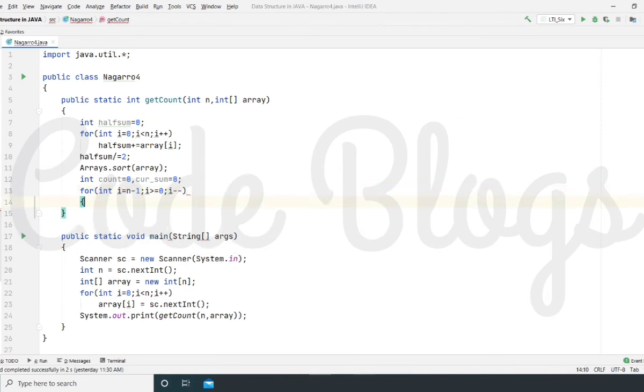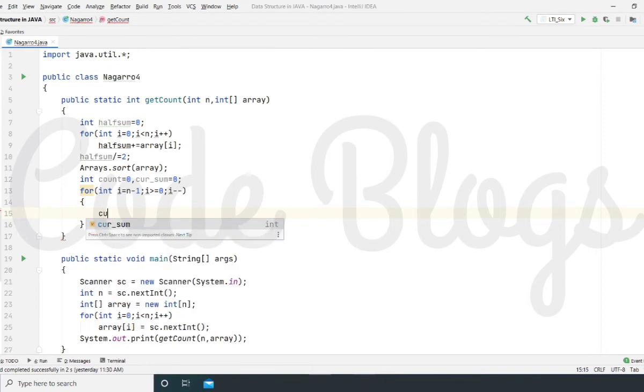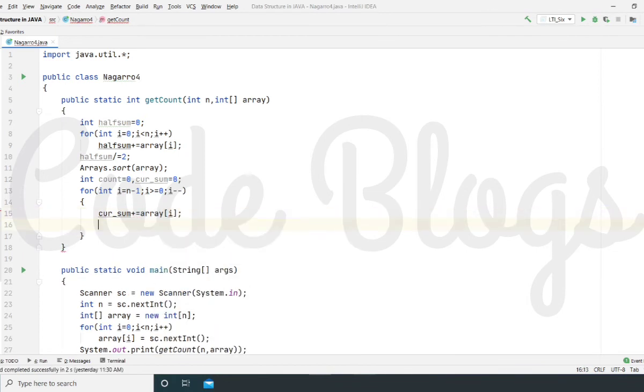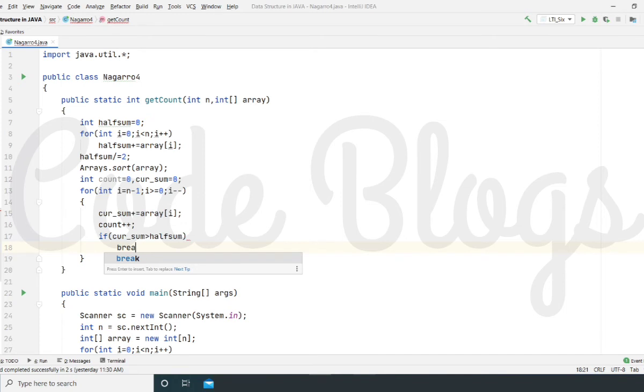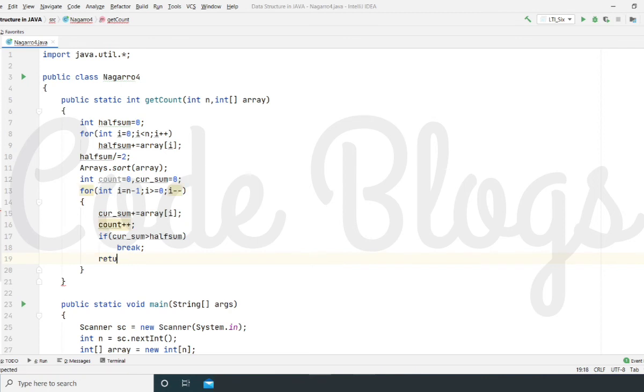Now we have to find the current sum. So current sum plus equal to array of i. And now we have to increase the value of count, that means count plus plus, because when we perform one sum, we increase the value of count. Now we check whether current sum is greater than half sum or not. When it is greater than half sum, we just break from this loop. After exiting the for loop, we return the value of count.